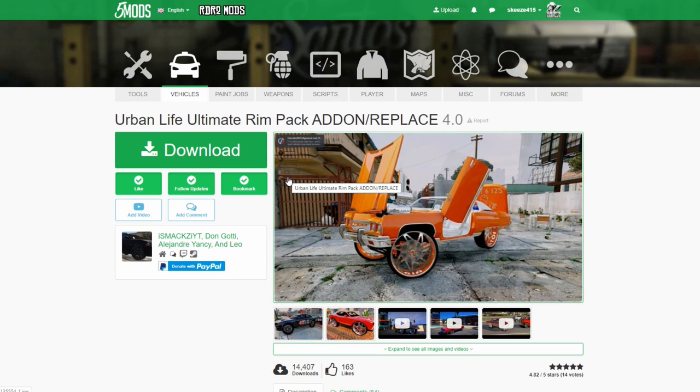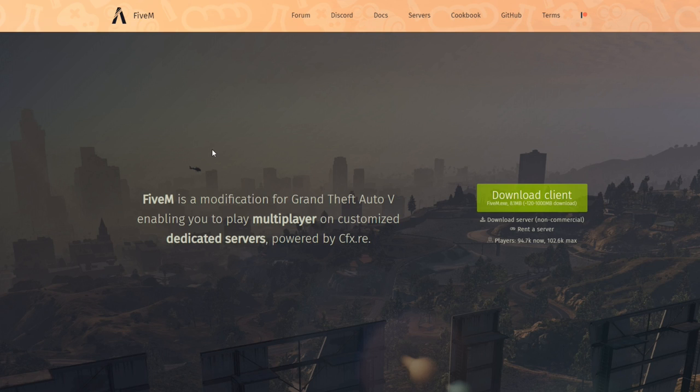In order to install this to our server, we will need a server, first of all, okay? So in order to have a server, you're going to have 5M installed. We are not going to be installing 5M today. I will leave a link down in the description to a video showing you how to install 5M and also how to create your own server. So if you don't have 5M or your own server, please go check out those links in the description so you can have everything all set, all right?